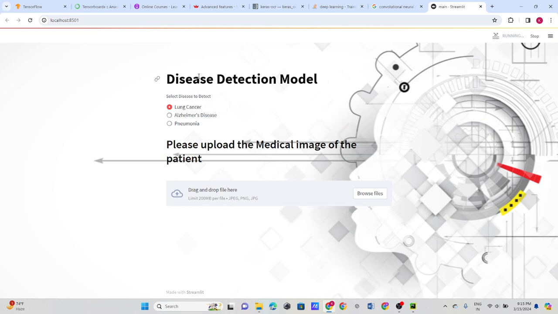So this is a medical image analysis model. It is a model which will detect three diseases: lung cancer, Alzheimer's disease, and pneumonia. Let us test this model one by one. First of all, for lung cancer.